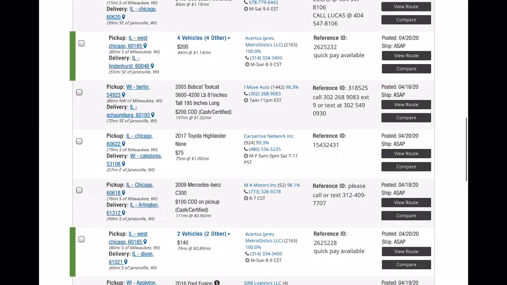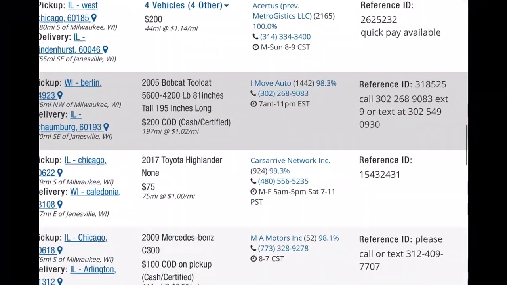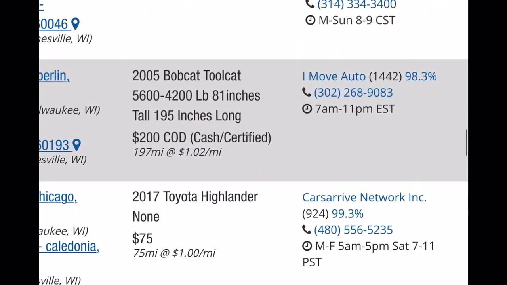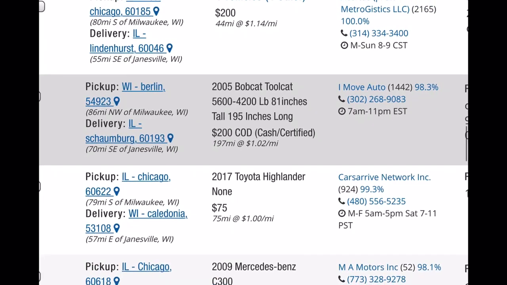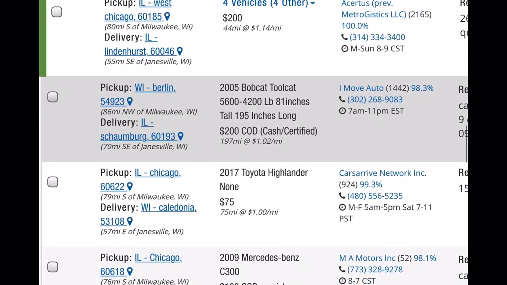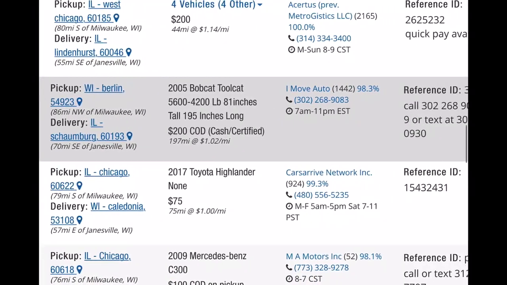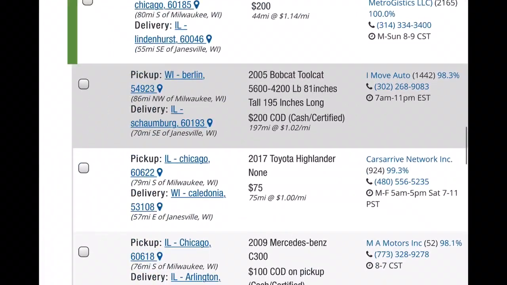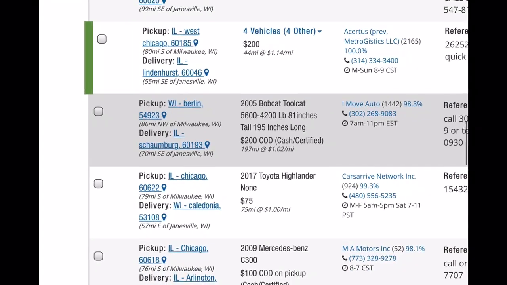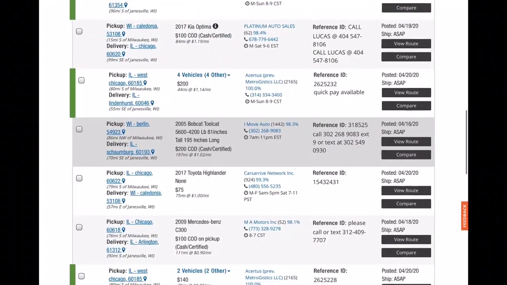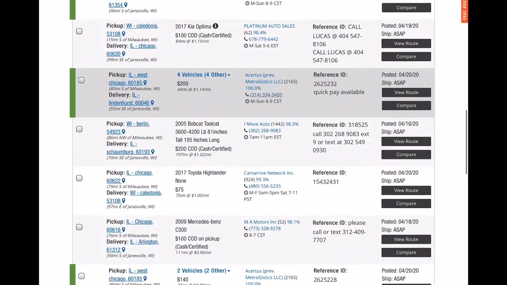Bobcat. Ooh. It's not bad, but kind of cheap. You know, not bad. Okay, let's see that. 54923. Where'd it go? There it is.